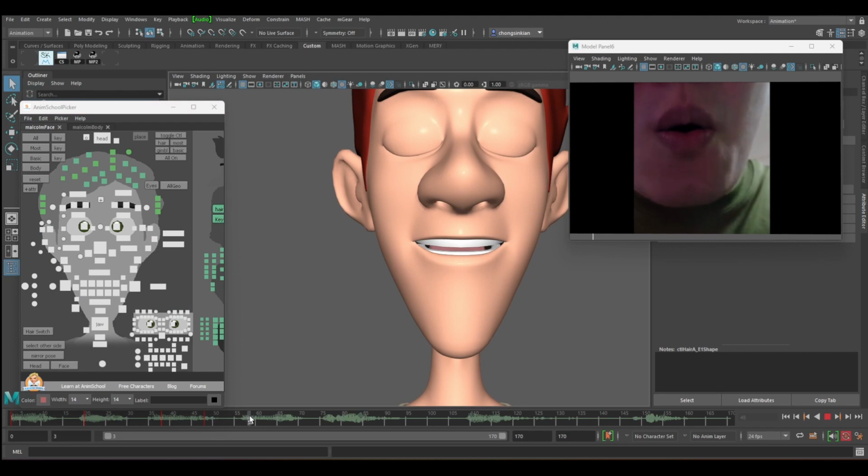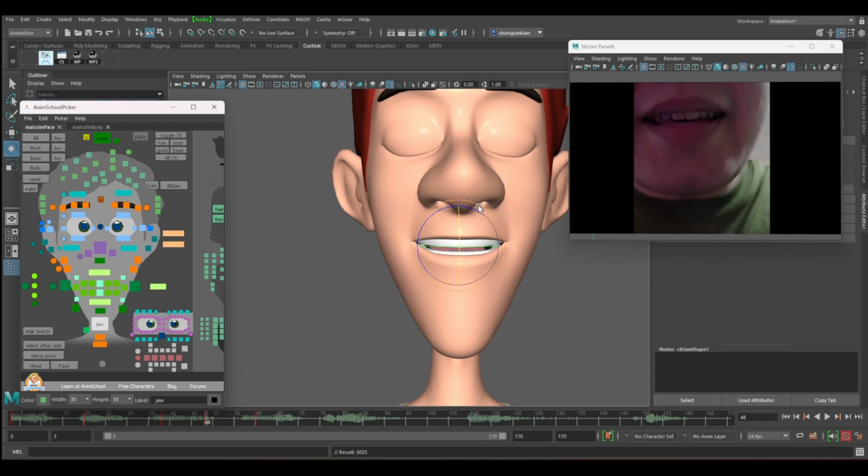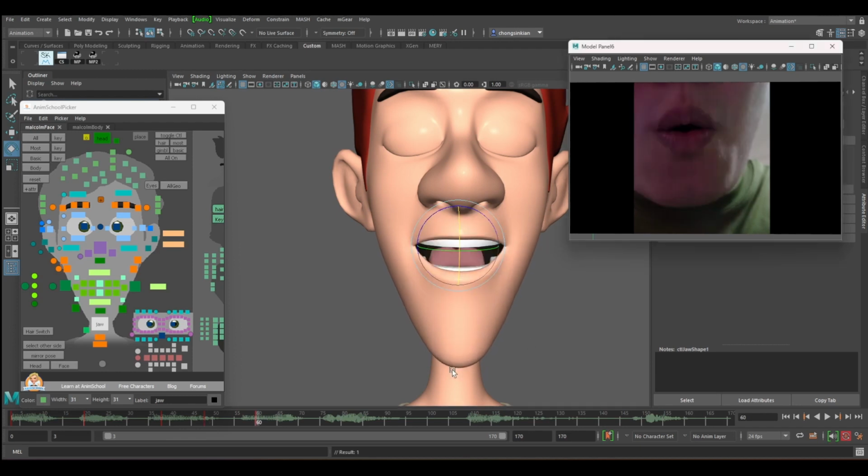Next we do O. O needs to take care of the jaw first. So O, from this pose to this pose, the jaw is moving downward. So we have to go down. Ignore the mouth shape first. We only need to look at the jaw movement.